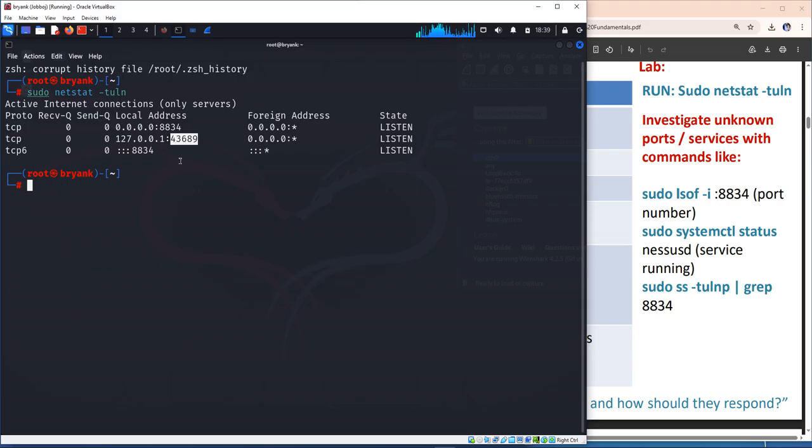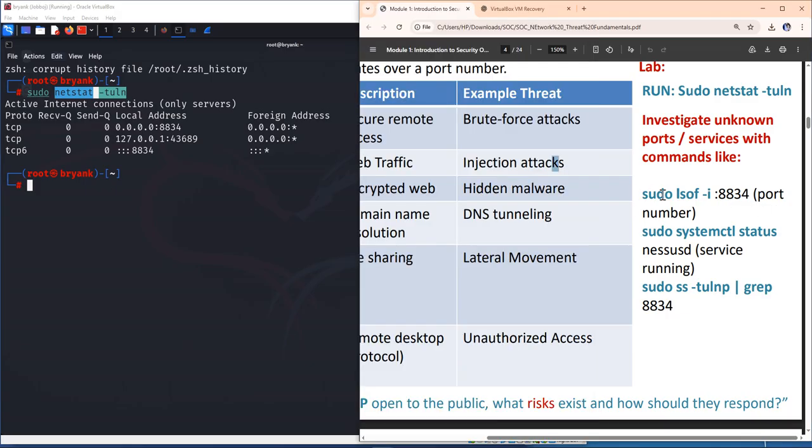What this command gave us is general information. Active internet connections, only servers. So it just pushed out the connections, listening. All of them are listening. So we want to know exactly what they are. To do that, we will use this command on the right hand side.